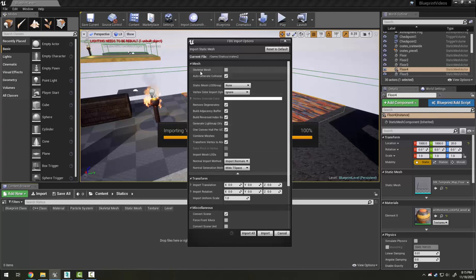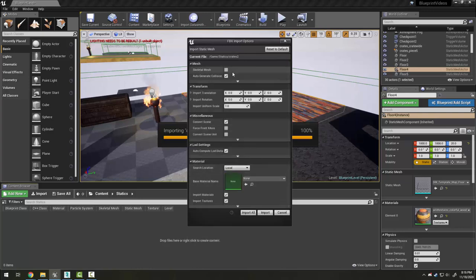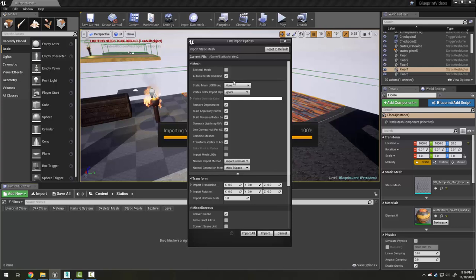First of all, it needs to know if it's a skeletal mesh. A skeletal mesh will have animations and bones. In this instance, it's not. Next, it wants to know if it should generate collision for us. I'm going to say yes, I want them to be collidable. Most of this is hidden by default, but underneath this arrow is another important checkbox. This one right here, Combine Meshes.